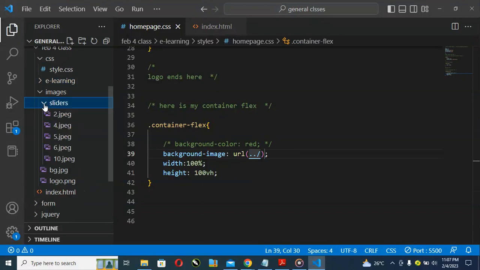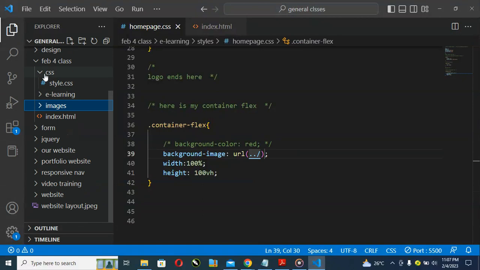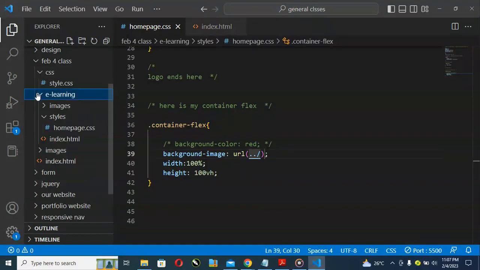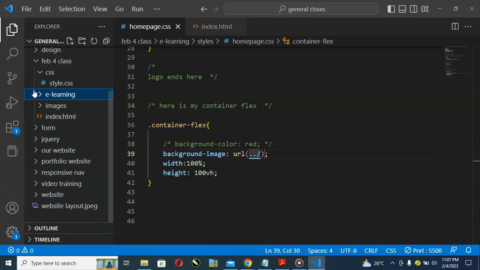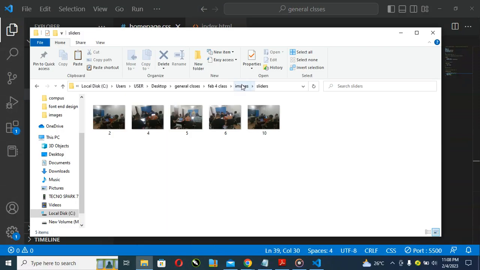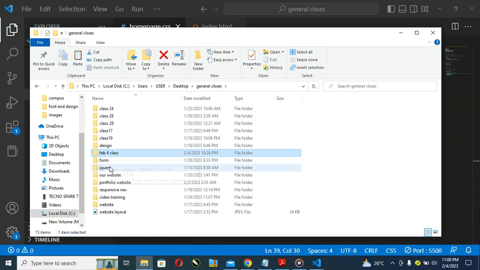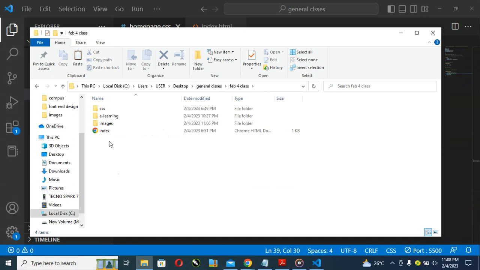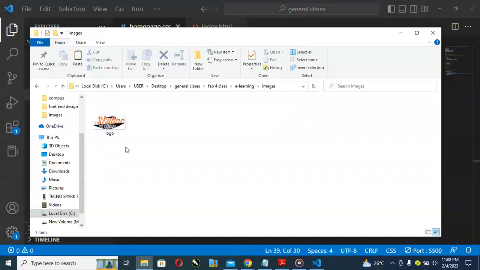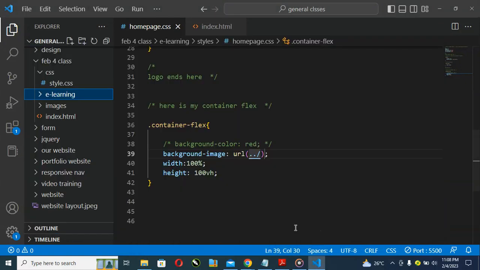I'm not seeing this slider here. Okay. This slider is not there. So I did it in a different project, okay, let me copy it from here. Move it into my project, then e-learning. It's in the image folder of e-learning. I have this here. So you understand what I did, have you? We have this slide.